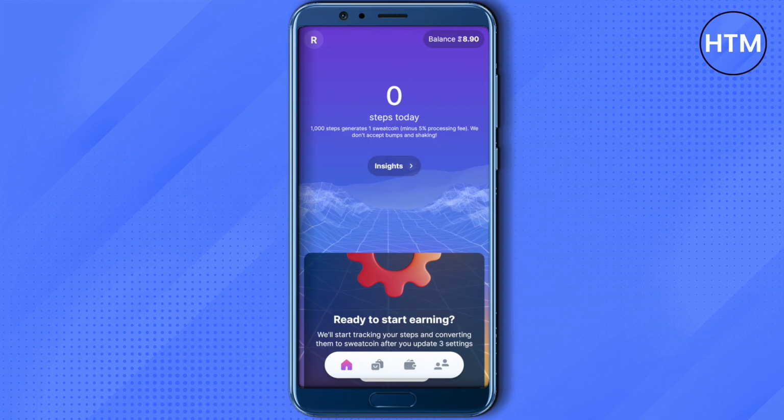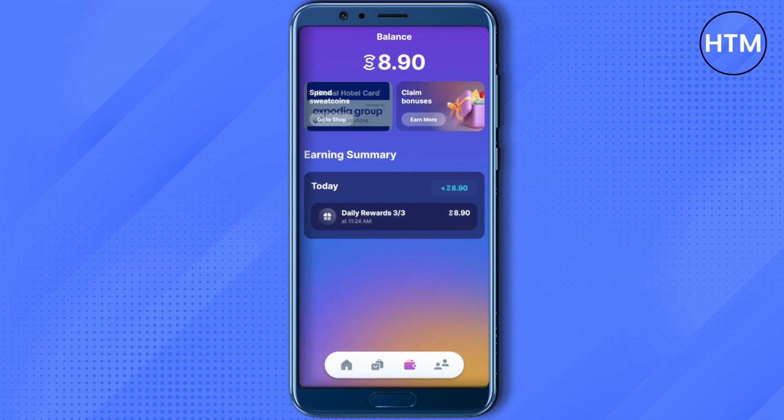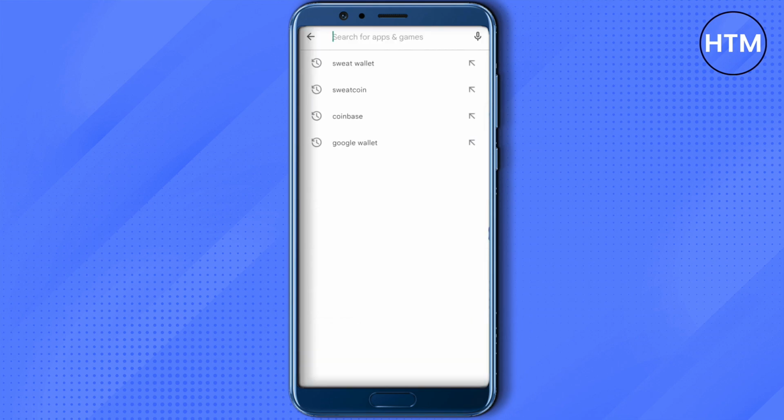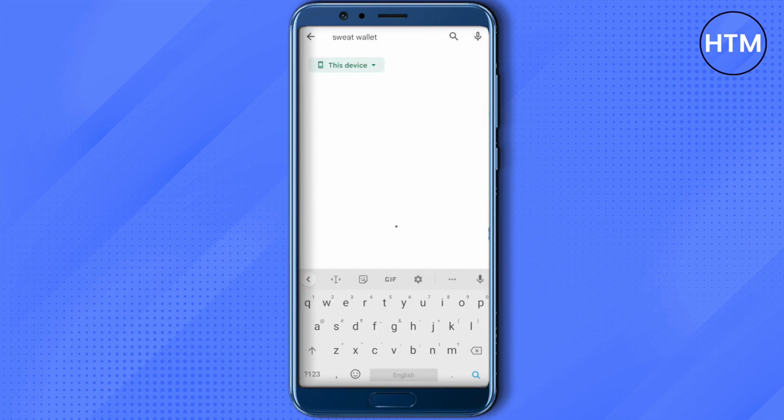So for that, when you open up your SweatCoin app, you won't be able to see any withdrawal options over here, even when you go to the wallet. So basically you will have to head to your Play Store or App Store for that. Let's open up Play Store and search for Sweat Wallet.